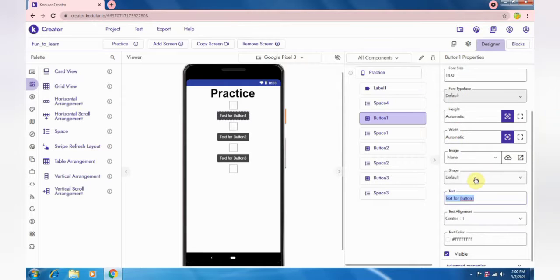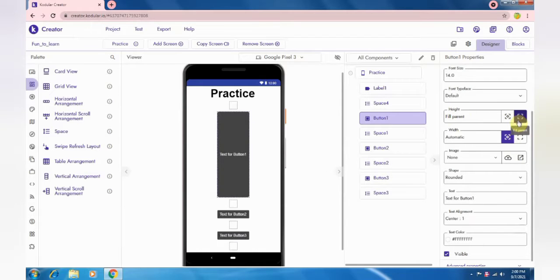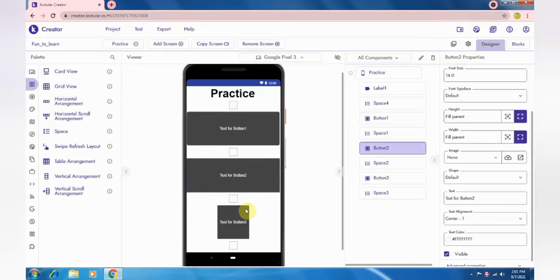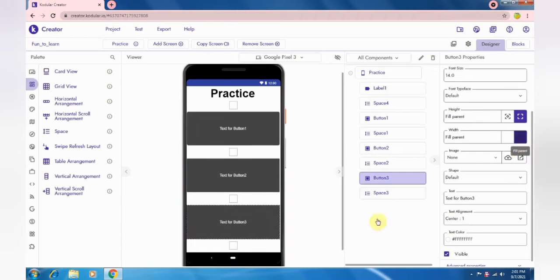So here I am changing the shape of this button to rounded as it looks nicer than the default shape. Now I am making all of the buttons height to fill parent height, not the width. Now we make the width to fill parent too. First make the height and then the width, otherwise it will be a mess.